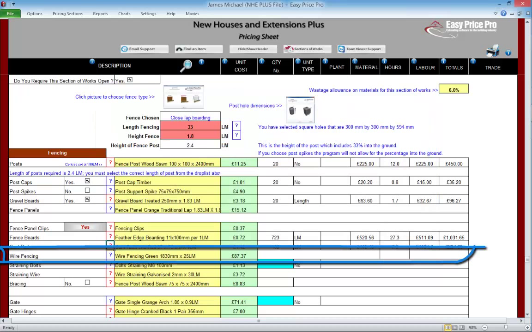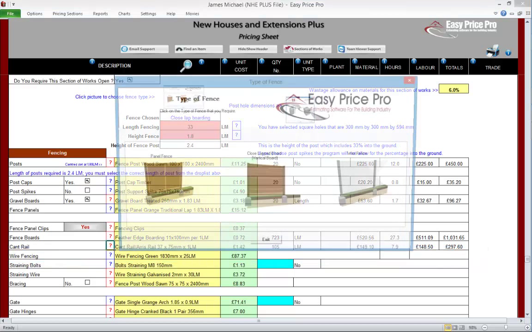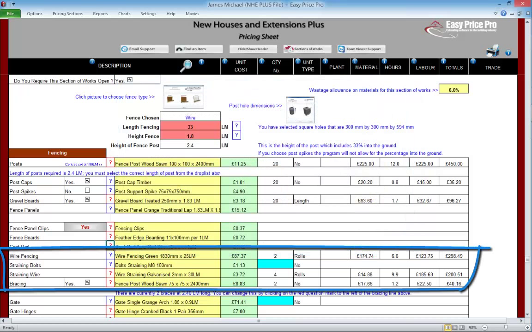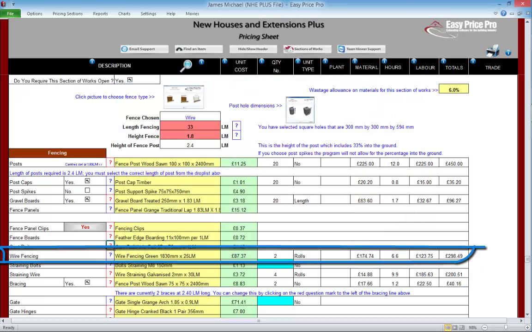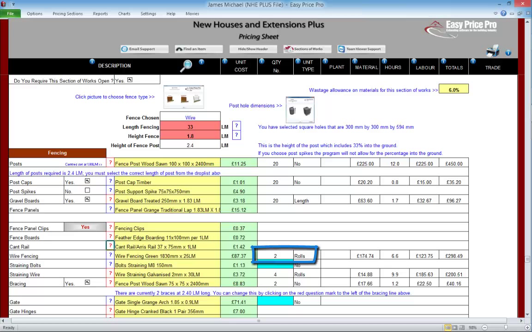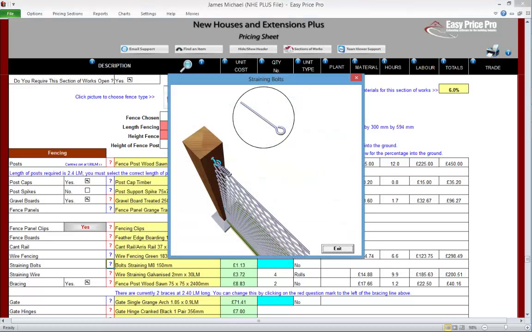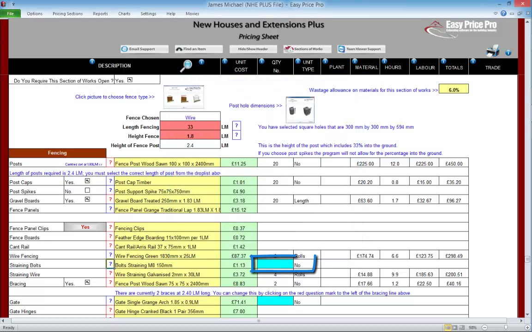Fence wiring is next. Nothing is calculated as we haven't chosen a wire fence, but we'll just switch it to a wire fence. Again, everything instantly changes. The wire is worked out here. We can see the quantity of rolls needed. Straining bolts would require our judgment. Just enter the quantity needed into the blue box. Straining wire is worked out for us.